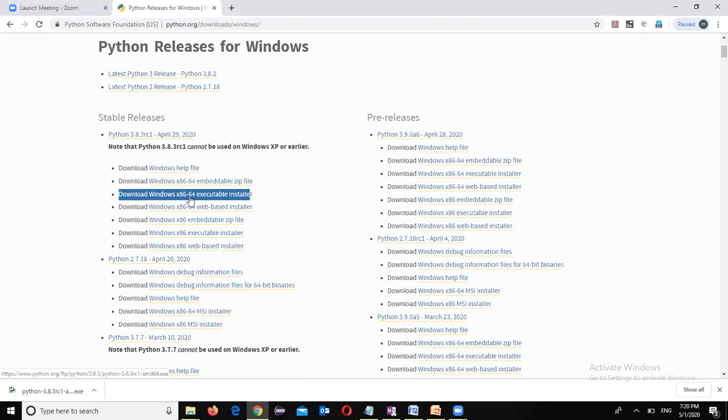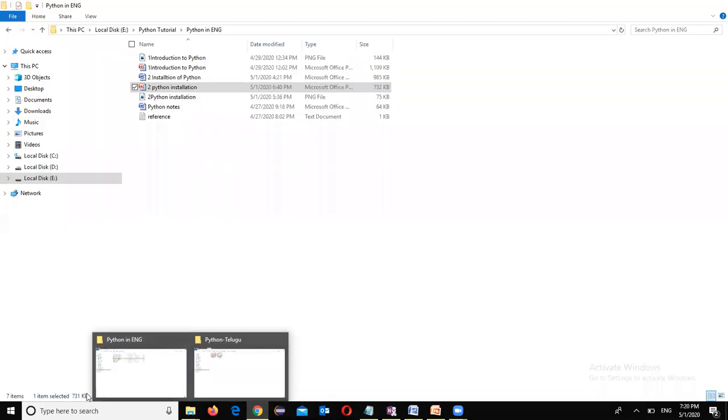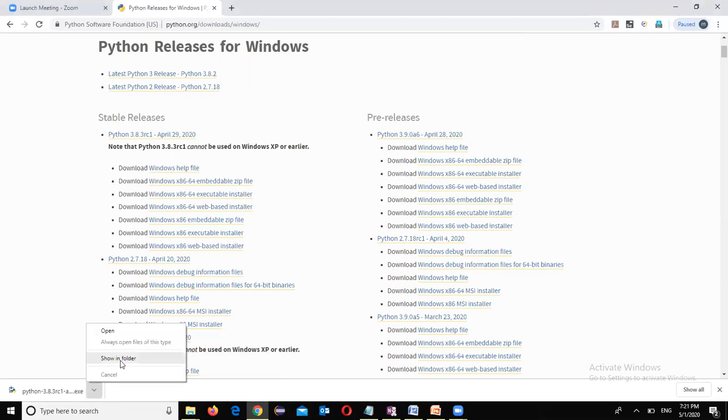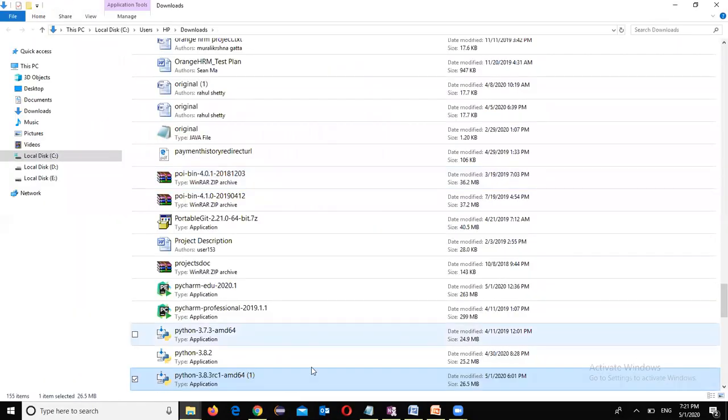Click on this one. Once you click on this one, it will download like this. If you go to the downloads, I already downloaded this one. Show in folder. This is the one I am going to get, Python 3.8.3 RC1 AMD64. Just double click on that. I already installed it, because installation during recording would take more time.